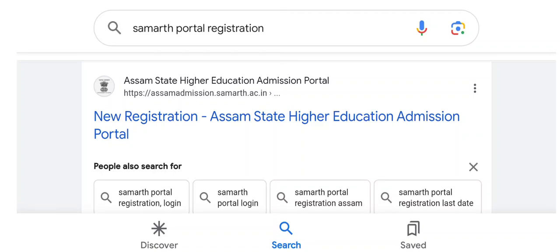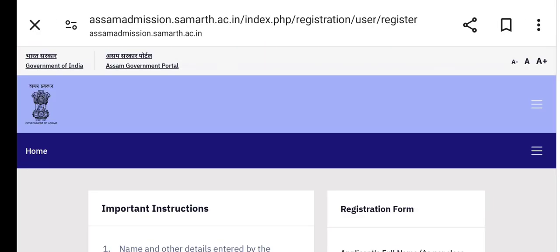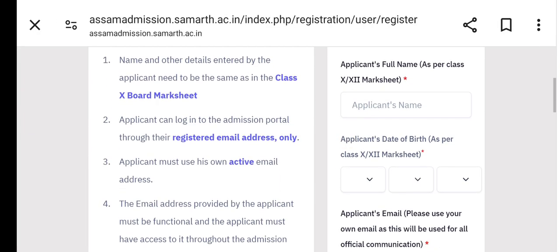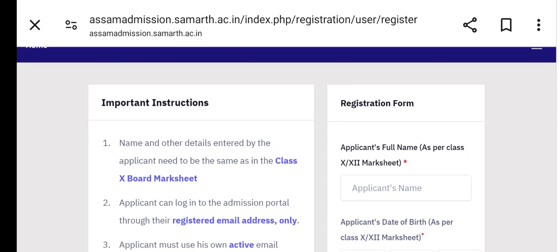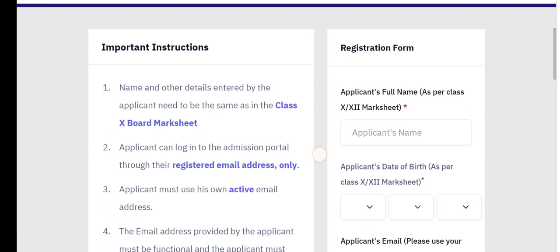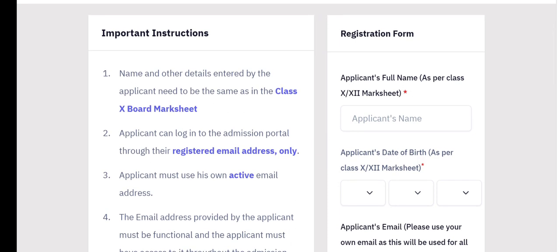In Google, you write Samarth portal registration, then you will find new registration, Assam State Higher Secondary Admission, Assam State Higher Education Admission Portal. Click on the link, you will see this will appear. In this format you will find the instructions, what are the things you need.